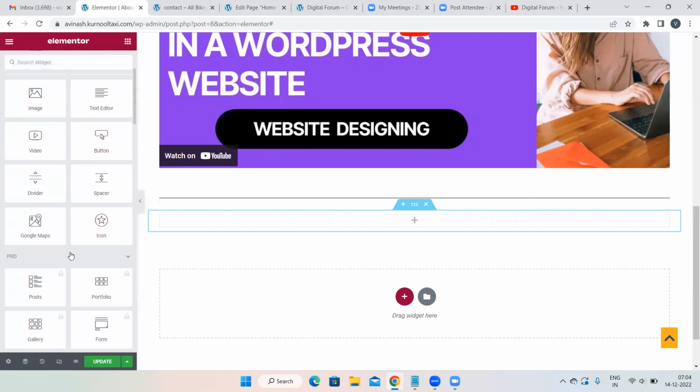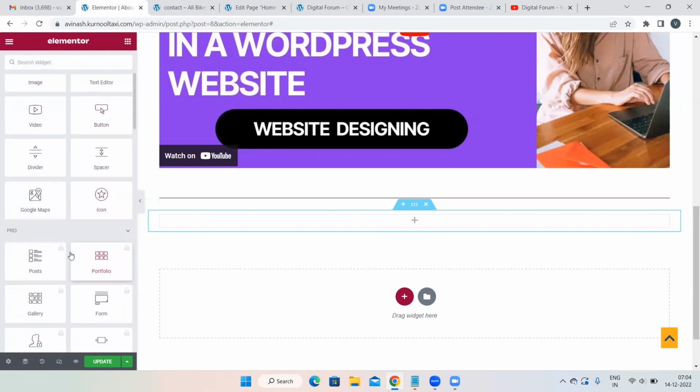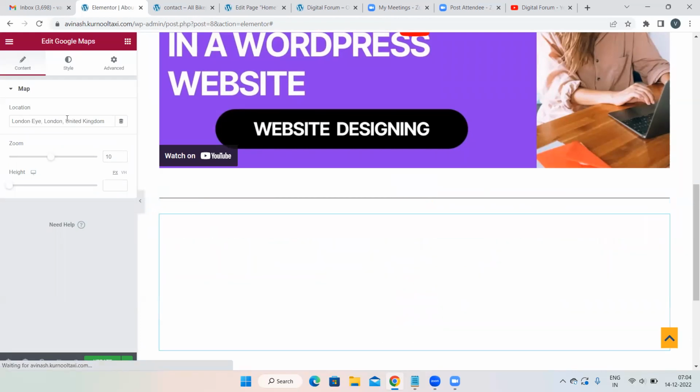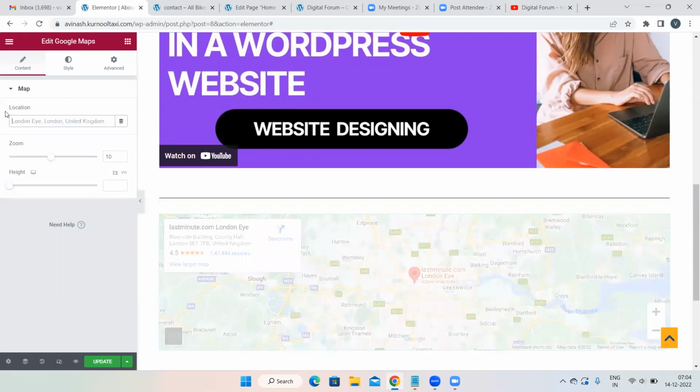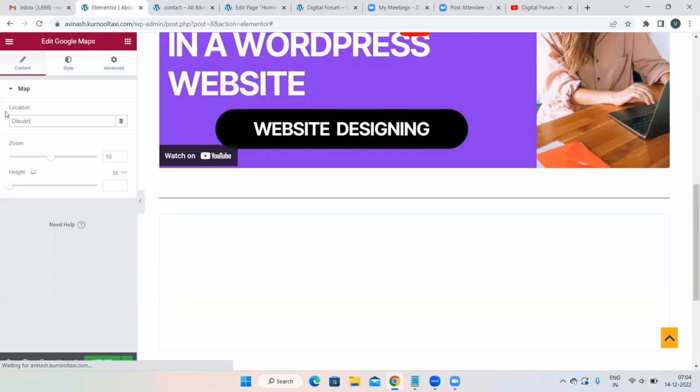Now let's assume you have your store somewhere, and you want people to visit your store often, then you can also give your Google Maps address. Like you can give the address of your store. Just drag and drop the Google Maps. Then by default, it will be London. You have to give your own address. Just give your correct address. Then people will be visiting your store.